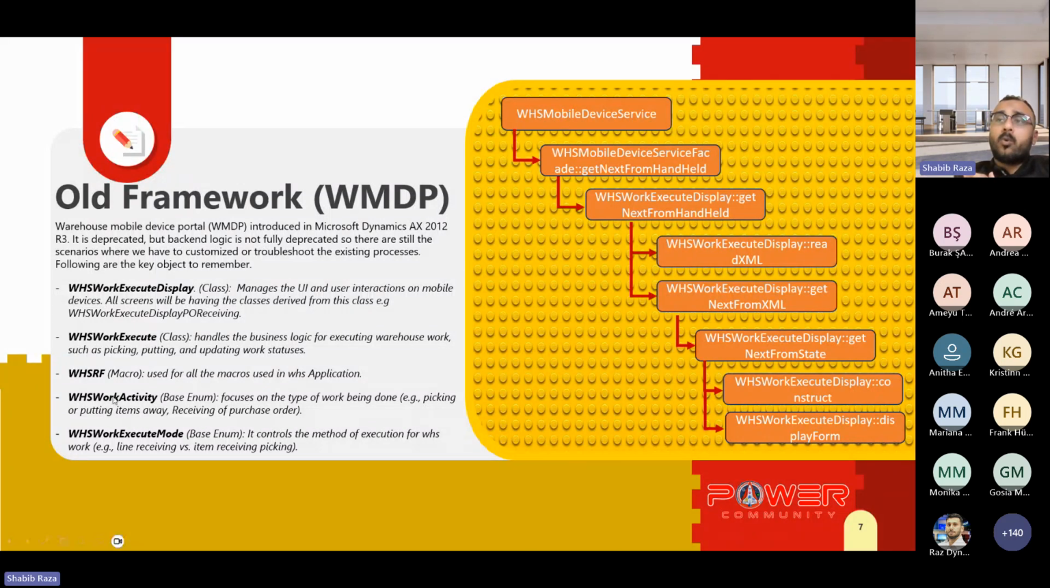What is this WHSWorkActivity? It defines the operation you want to perform on a higher level. Let's say that you want to perform purchase receiving. You will be creating the base enum value under this work activity for the purchase receiving.